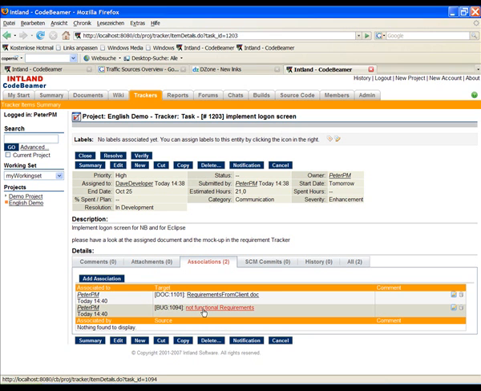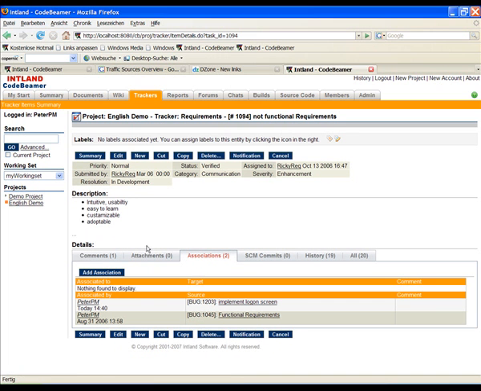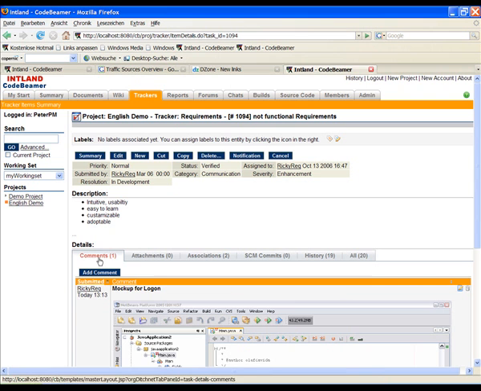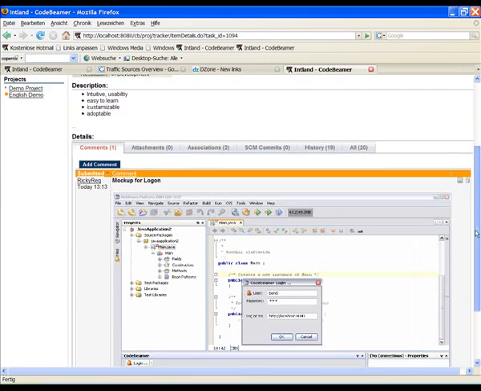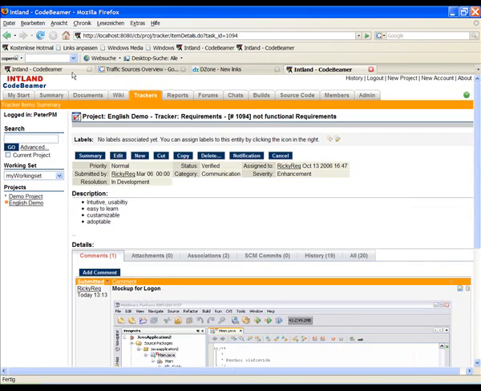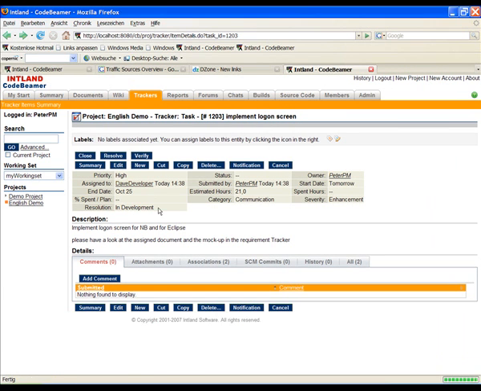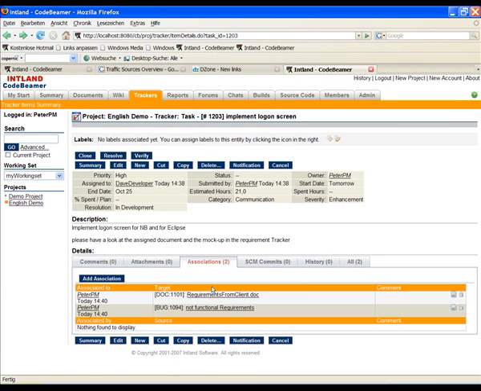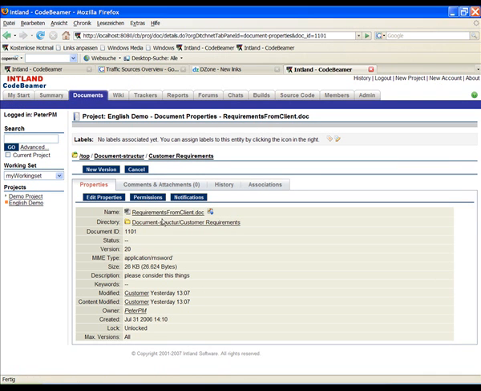By clicking on that link, you are directly routed, for example, to the requirement with a mock-up screen, or you are directly routed to the requirement document the customer made. And also here, the developer is able to open up this document and read what requirements were defined by the customer.